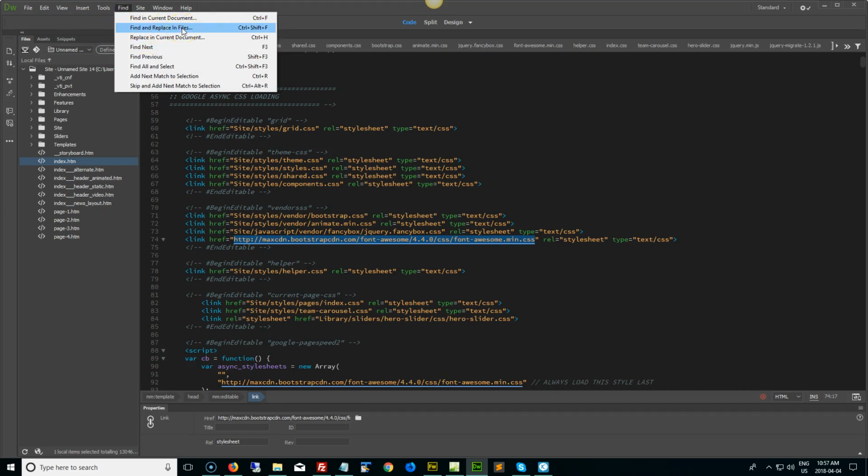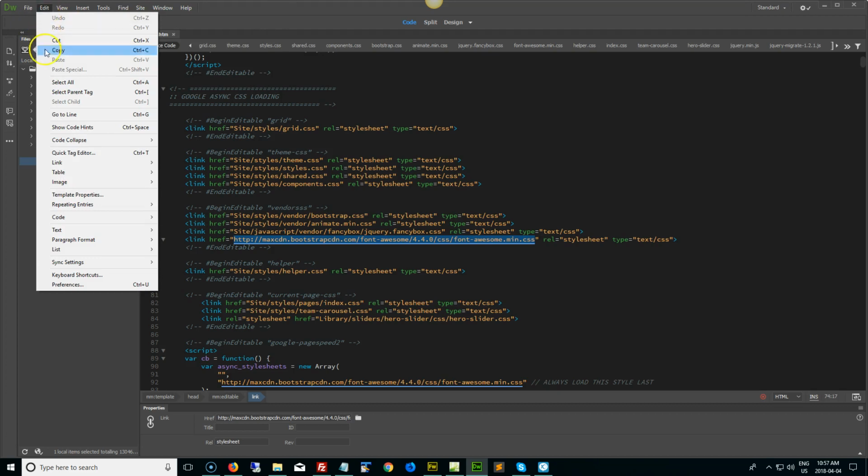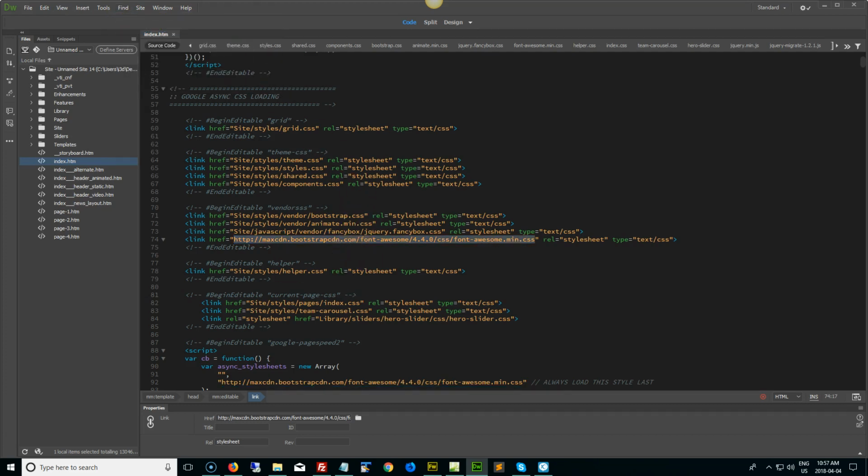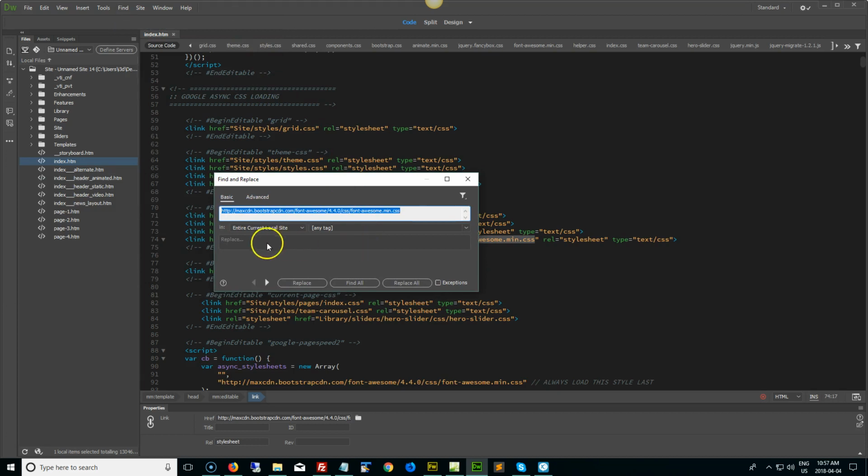in files option. And in Dreamweaver, it's either, in the newer versions, under the Find menu, or in older versions, under the Edit, Find and Replace. But what we're looking for is Find and Replace in Files. Control-Shift-F, right? You just select that, a little box will pop up. We want to make sure that it's changed to Entire Current Local Site, right?